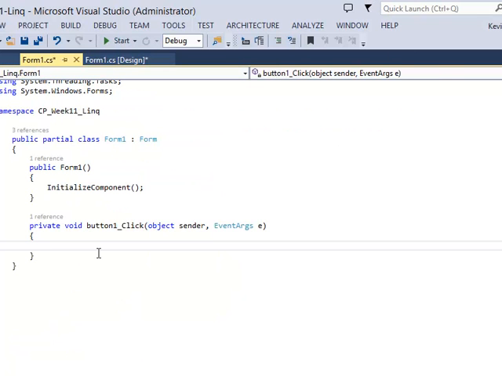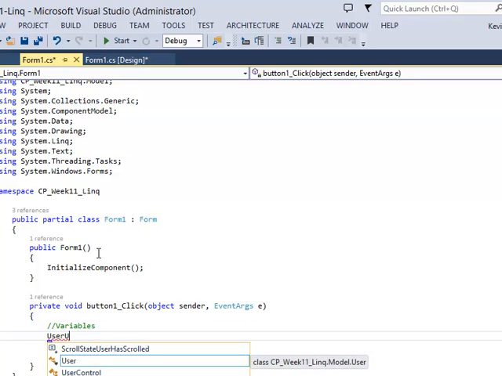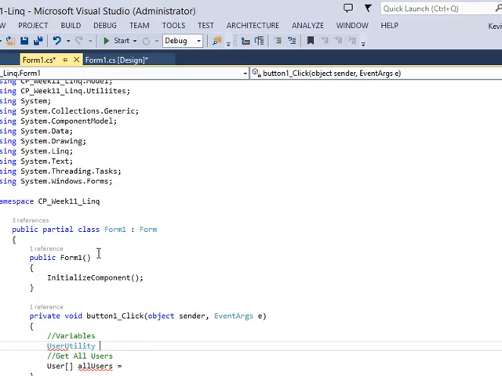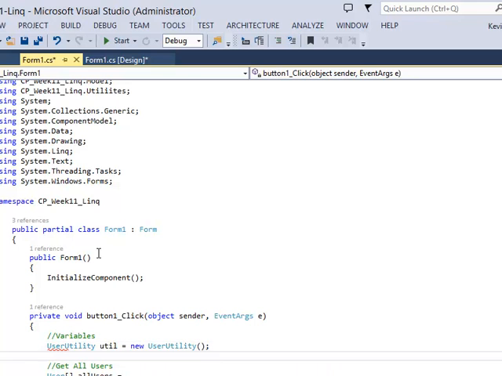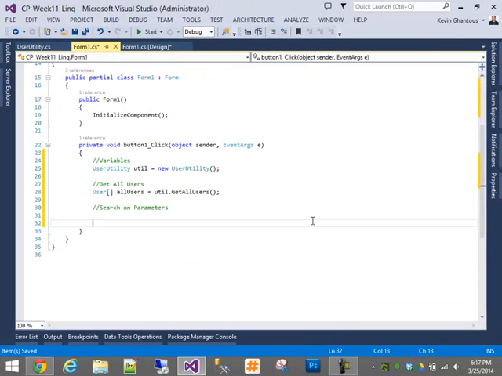So coming back to our button click, now we need to actually get all those users and perform our search. So we'll do a user array, all users equals, oh, I'm sorry, we need a user utility. And we'll call GetAllUsers. And then we'll perform our searches.